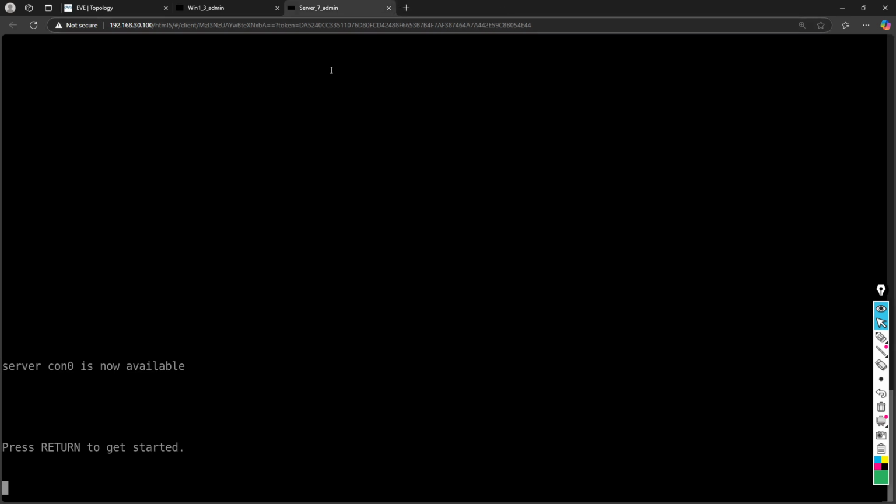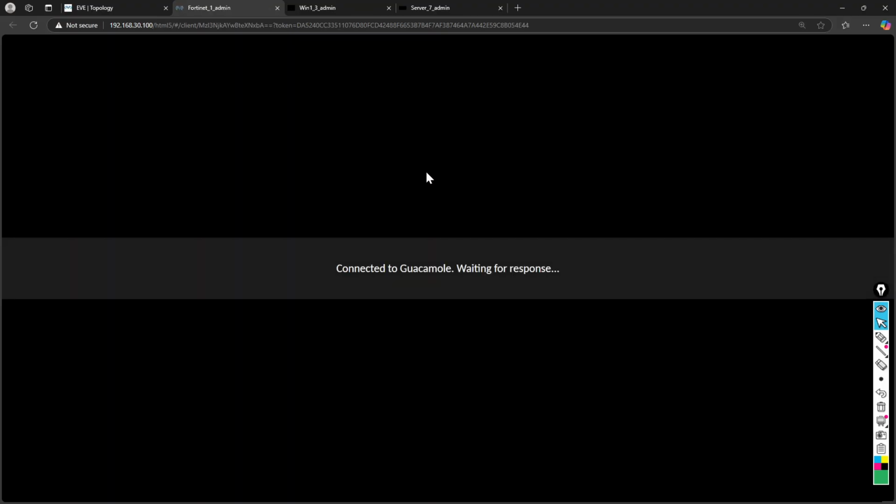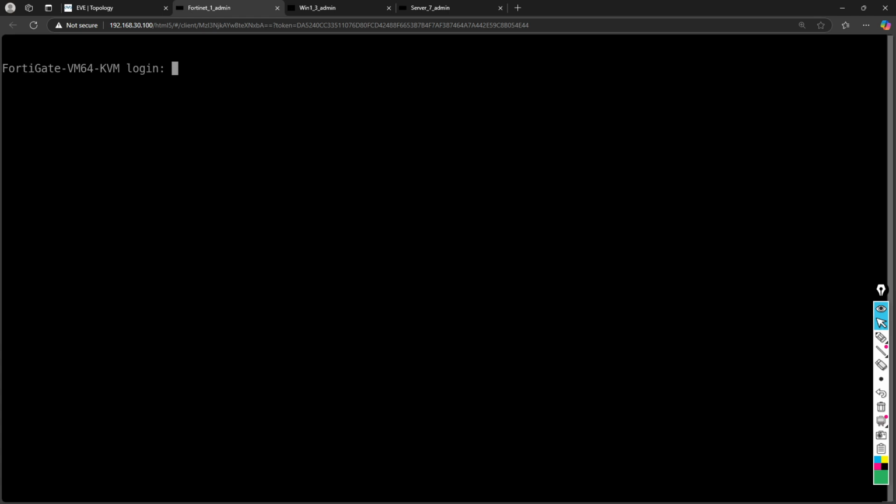Okay, let me click it again. Now you can see that it is giving me a prompt for the login. There's no configuration on this FortiGate firewall, and it will take a default credential. The default credentials for FortiGate firewalls are admin and no password. No password means that you do not have to enter anything. You just hit enter. That's it.